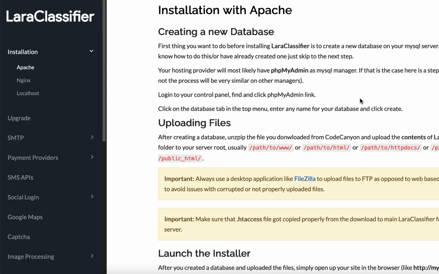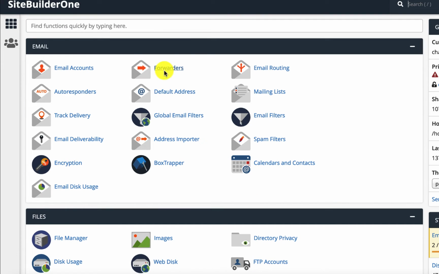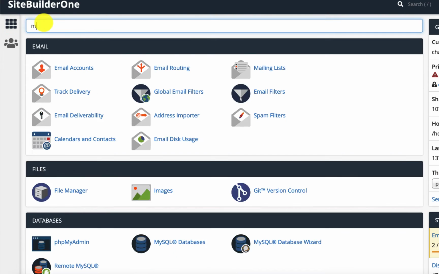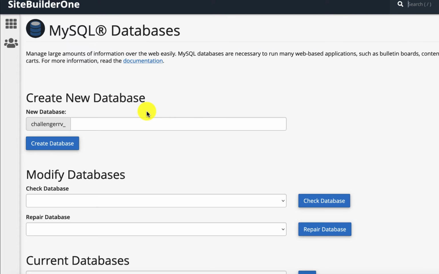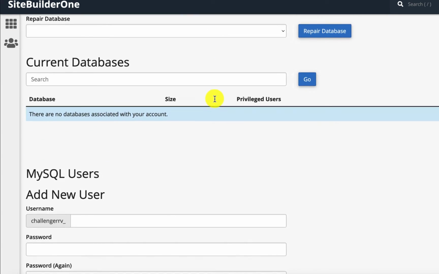The next step in the documentation is to create a new database. To do that, we go back to your control panel. They're saying here to do it via the phpMyAdmin link. What we're going to do is simply look for MySQL, and let's just do it this method. Click on MySQL databases. Let's take a quick look in here.